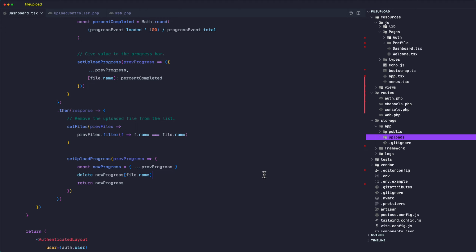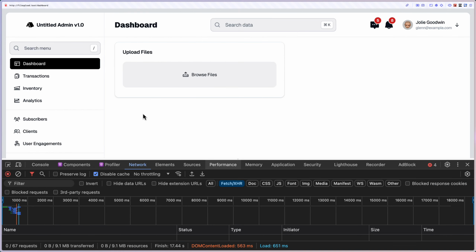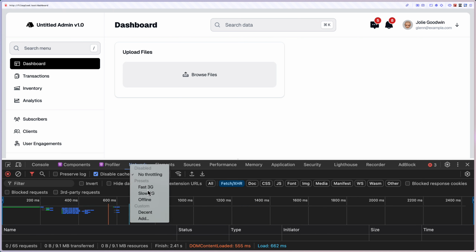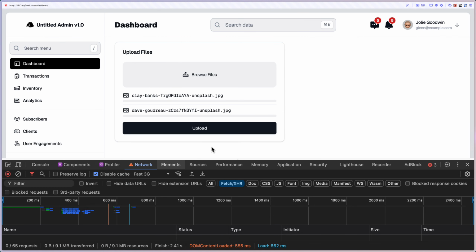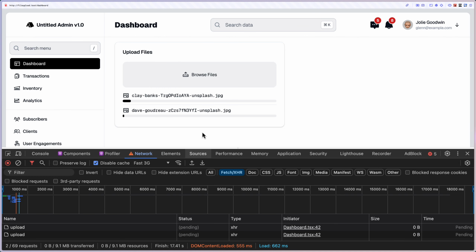Okay, so now let's test this. I'll go back to the browser and throttle the network speed again so we can see the progress bar moving. Let's upload the images again. Now we can see the progress bar moving, and in the network tab, we can see the two files being uploaded simultaneously. Let's wait for this to complete.